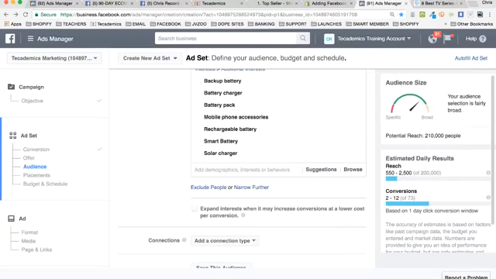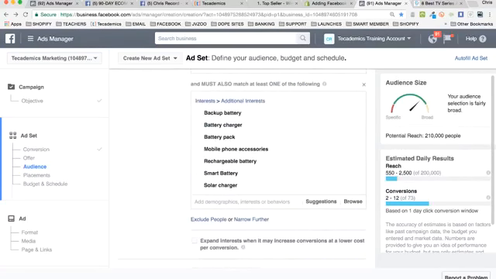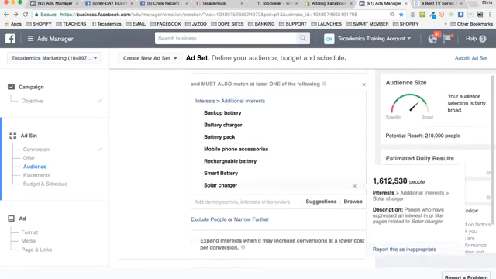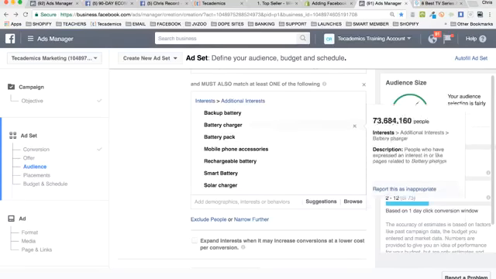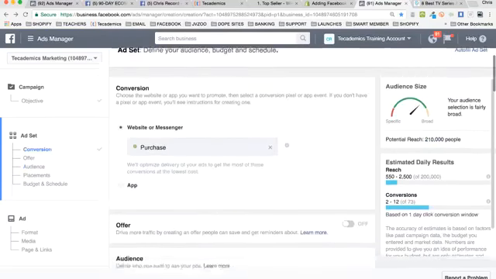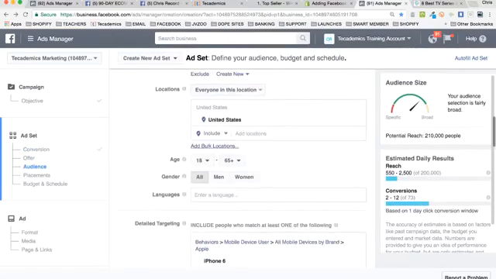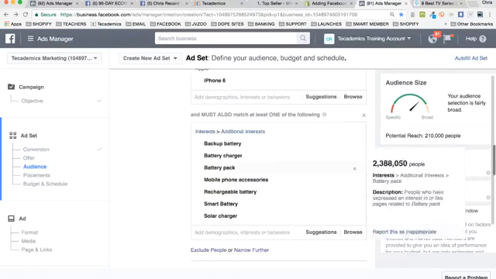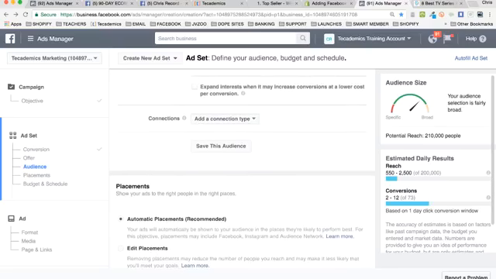So what we just did was we basically said people are interested in iPhone 6 and have an additional interest in all kinds of battery chargers and stuff like that. There's 210,000 people. So that's good, we're going to do a purchase ad. People are interested in iPhone 6 and interested in all these kinds of chargers.